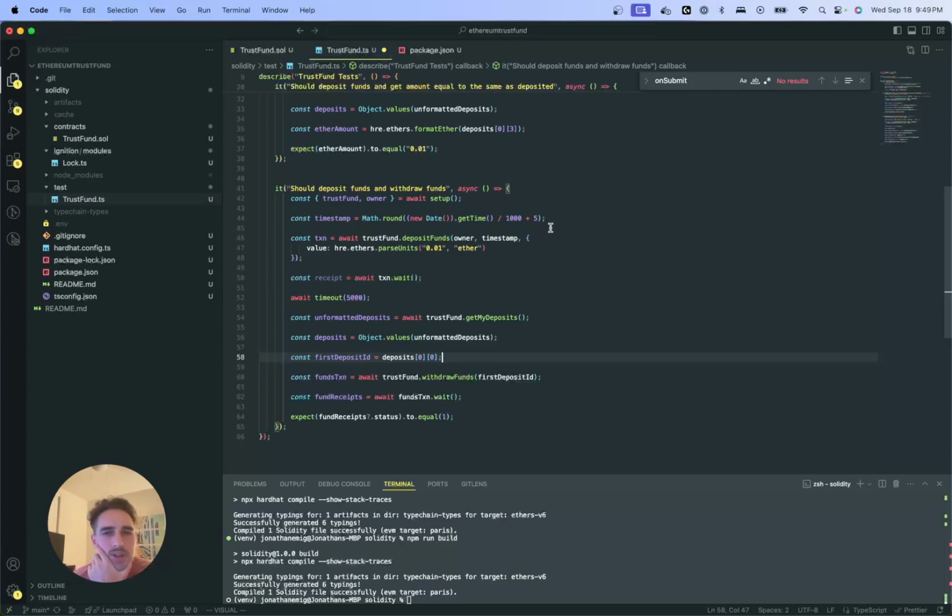So yeah, this again adds 5 seconds, or the other one we had 10, now we're at 5. And then we're waiting, and then we're just setting a timeout for that time to pass. And then we're getting the deposit funds. Once we get it, we can get the deposit ID and then withdraw that deposit ID and then wait. And then we check that it's a valid transaction and we got it back.